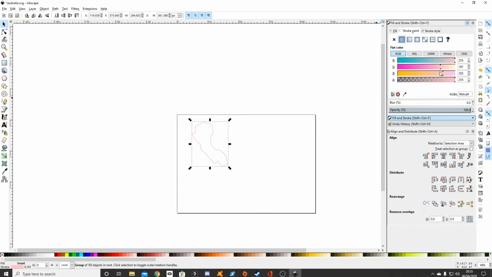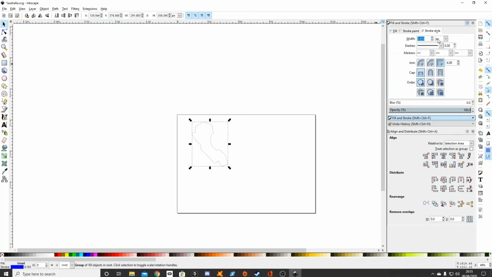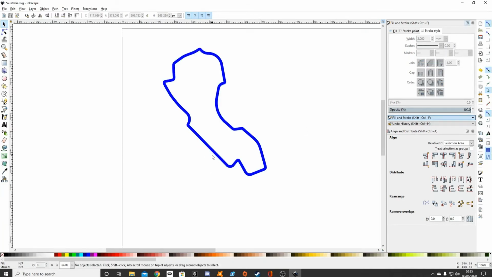I use blue for my laser cutter as that's the engrave tool. Then you can just select the size here. I put it to about 2mm. You then want to copy it and paste it.